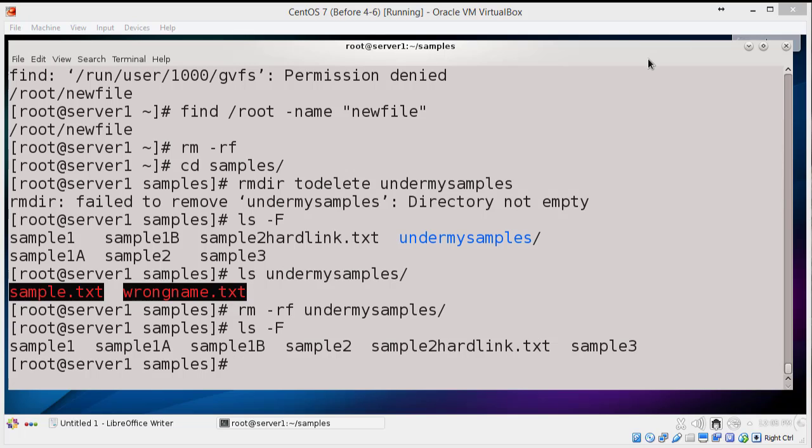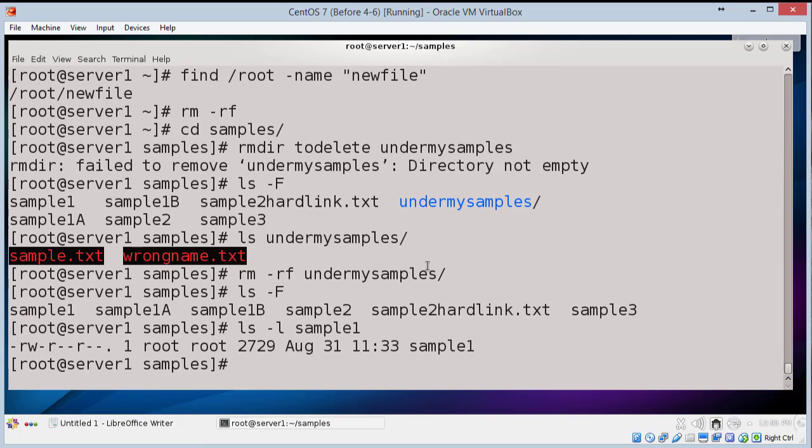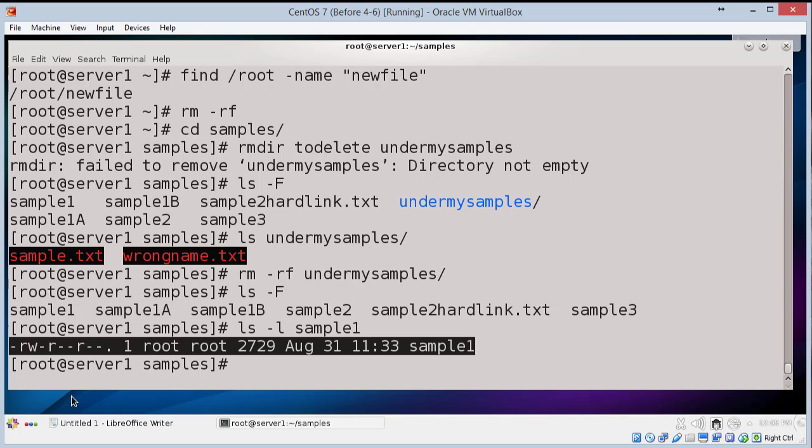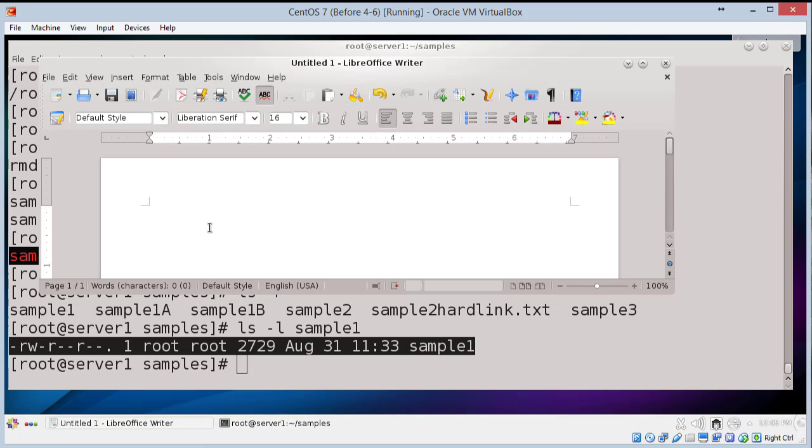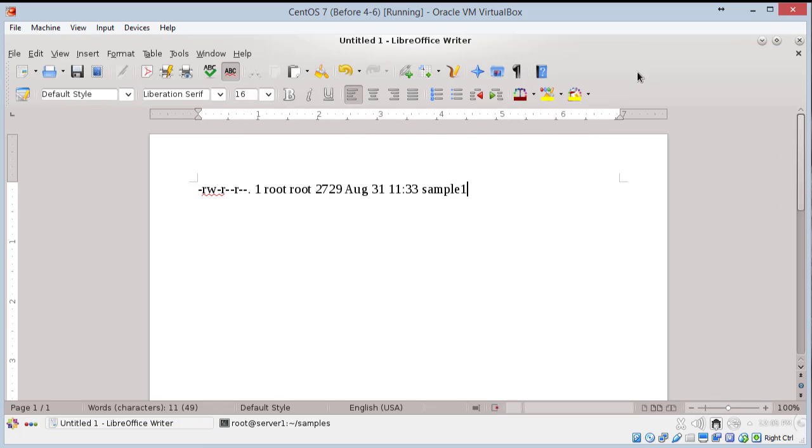Project 7 and 8 deal with permissions. On the midterm and final, you will need to change standard permissions on a file and directory. Let's look at the permissions on a file. The sample1 file looks as follows. I'll paste this into a text editor, and we'll break the permissions up so you can better see it on your screen.